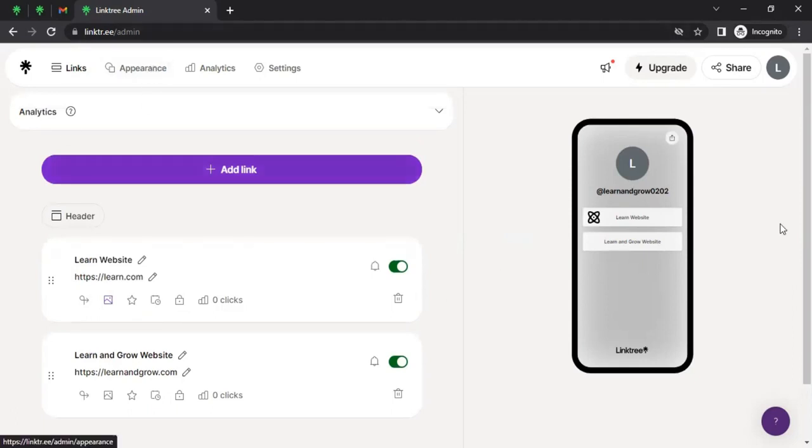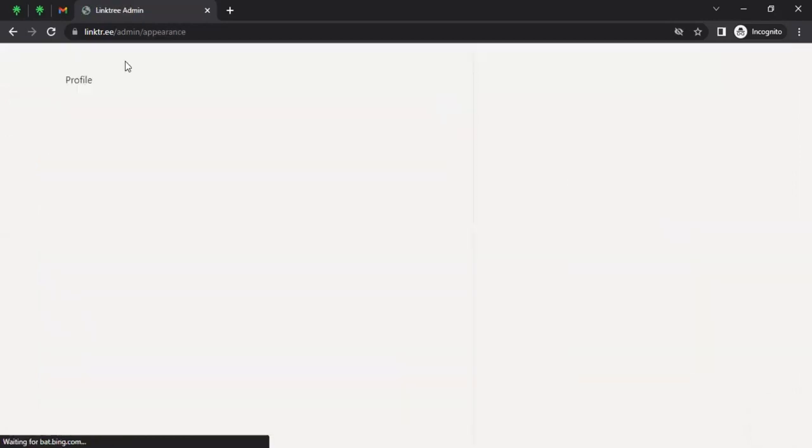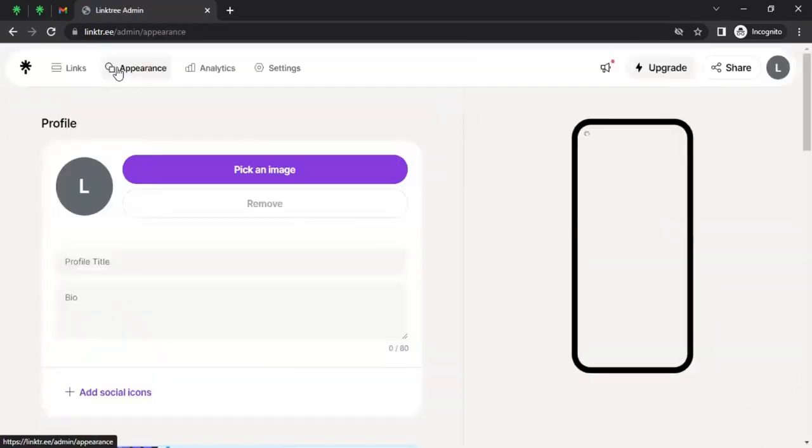And then comes the appearance, because it looks very plain, isn't it? Wouldn't it be great if you could modify the theme? That's where appearance comes into the picture. So for that, you can click on appearance and it should take you to more customization options.